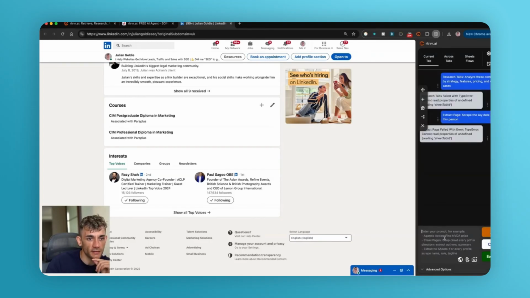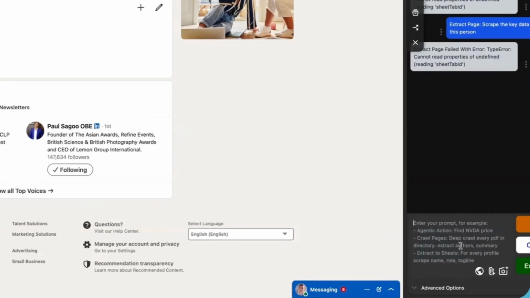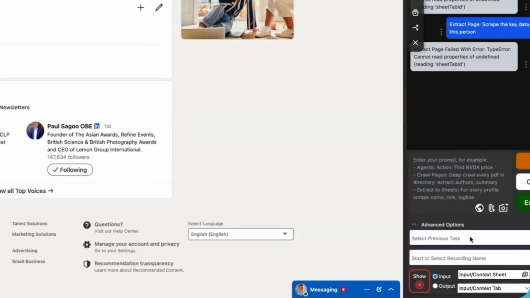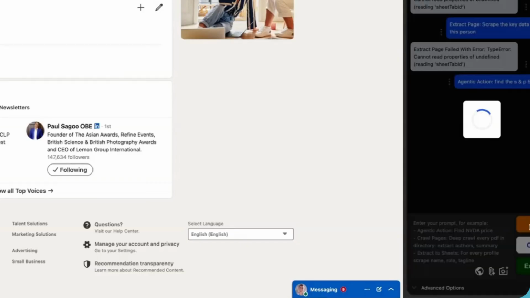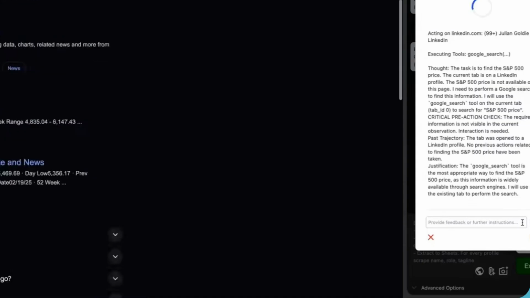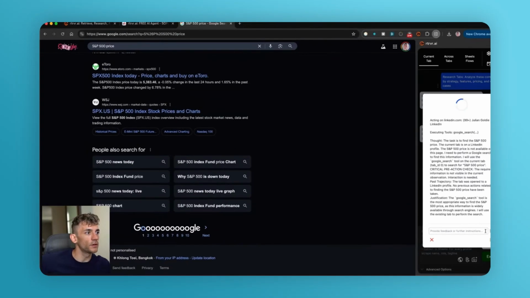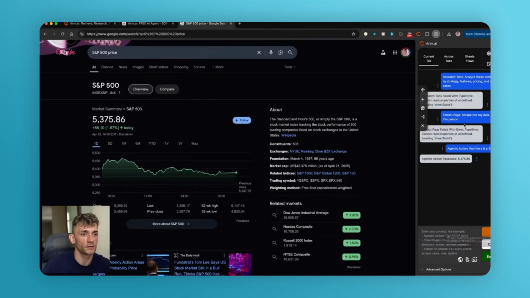So if we tell it to act, agentic action, find NVIDIA price. All right, let's try that. And we've got advanced options here as well. So say, okay, find the S&P 500 price, click act, see what it does. So you can go straight onto Google. Look at that. That's pretty cool, to be fair. That's super fast. That's pretty crazy. So let's see it.